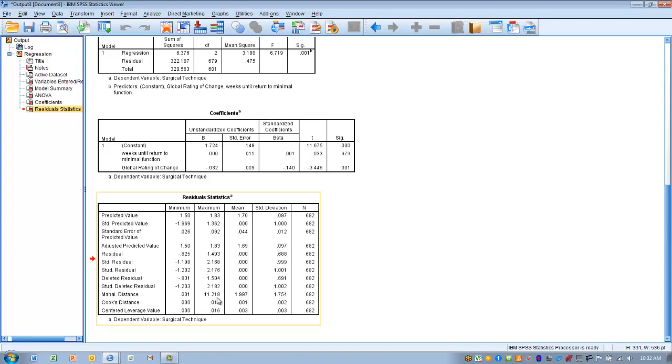So we're going to compare this number to the critical value I mentioned earlier. This critical value is again determined by using a chi-square table with the number of outcome or dependent variables we have serving as our degrees of freedom value. And then the alpha value or p-value we'll use to determine our critical value is 0.001.